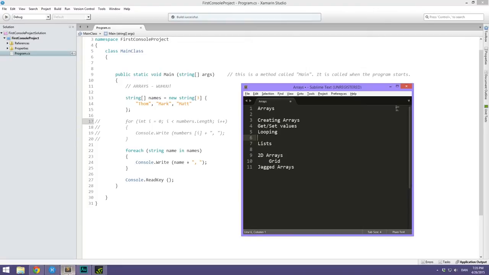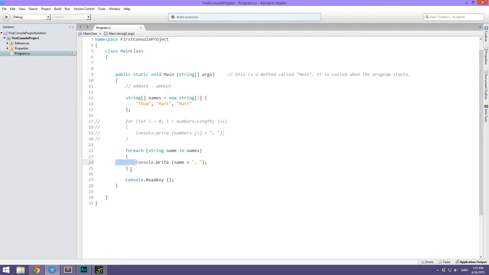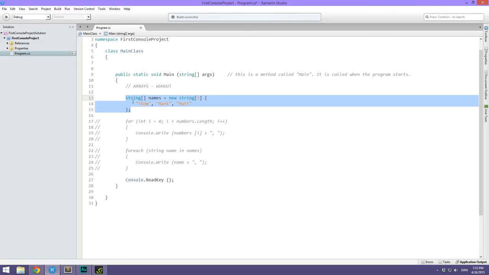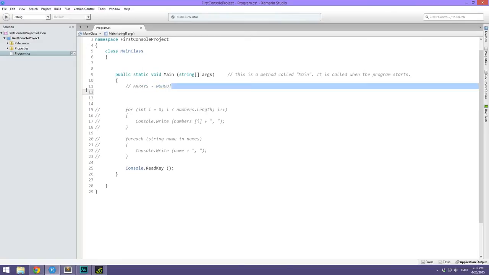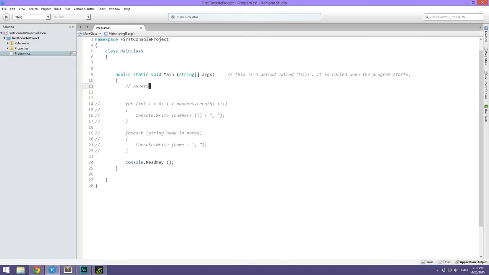Great. So now we're going to move on to lists. So we're going to comment out our for each once again, and we're going to delete this, and we're going to delete the arrays, woohoo, because now we are doing lists.